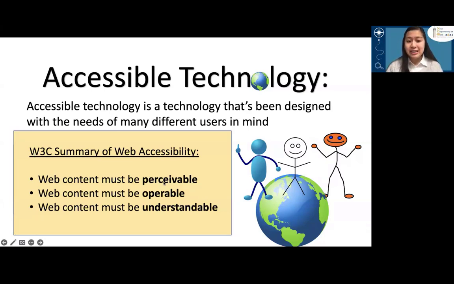So these three things are very important. They say that a website should be perceivable, operable, and understandable, right? So what is perceivable? What does it mean to be perceivable, right? So in order to have perceivable web content, you have to offer different formats to view it, right? So there should be alt text, there should be video captioning, and there should be transcripts, right?